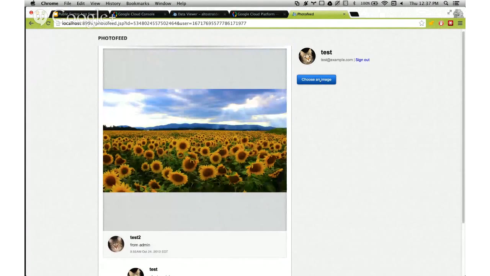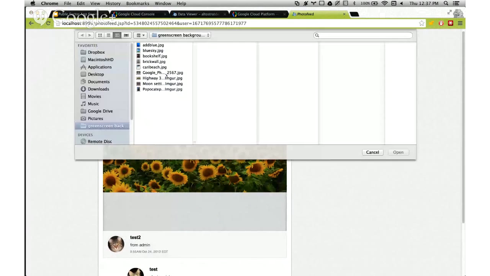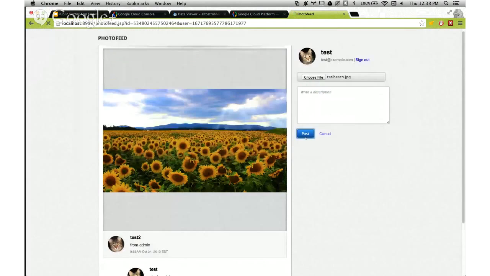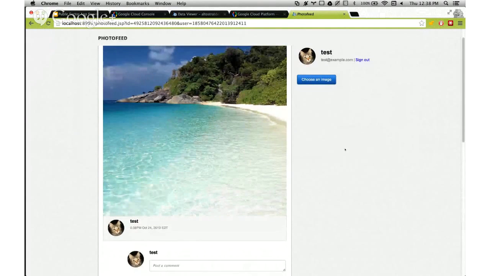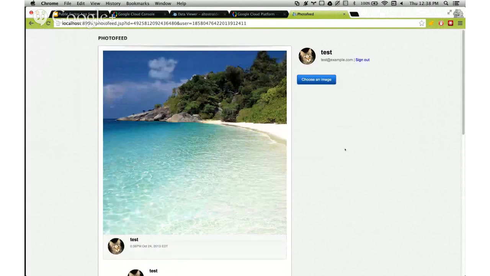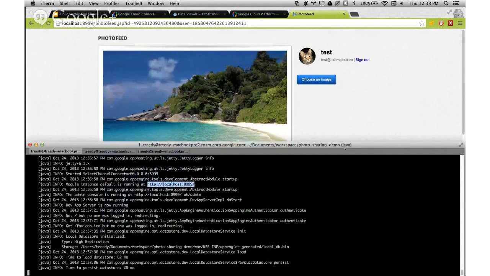I can upload my own images. That'd be a nice place to be today. And so that's now uploaded. So I'm testing my own application, not on Google infrastructure right yet, but on my local test environment. Now, I see it's working pretty much as I expected it to. So what I'm going to do is go back to my command line. I'm going to Control-C out of this, and it's going to shut down the development server.